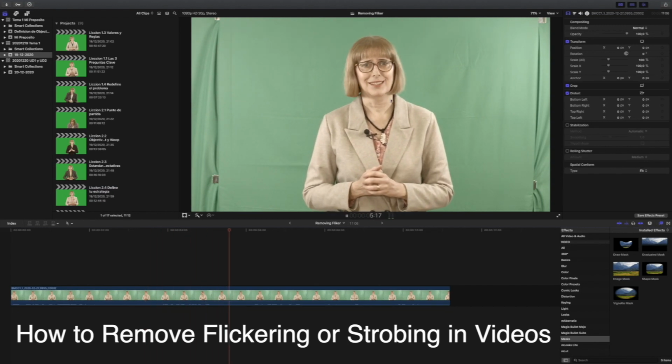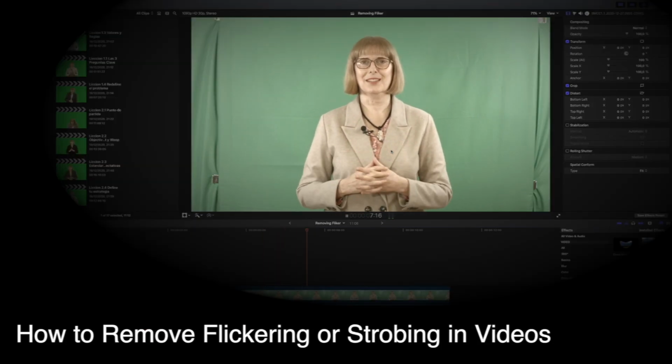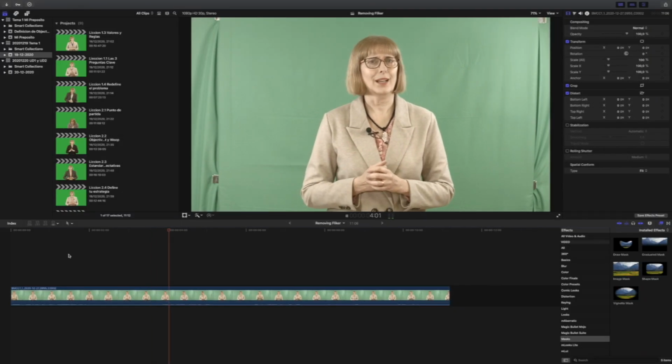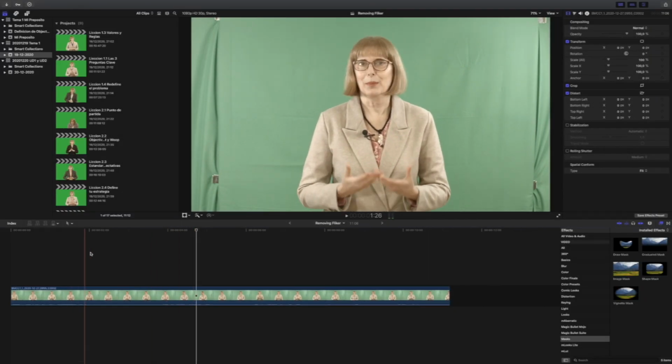How to remove flickering or strobing from your videos. Here you can see this video shot on the Blackmagic cinema camera has the strobe effect.